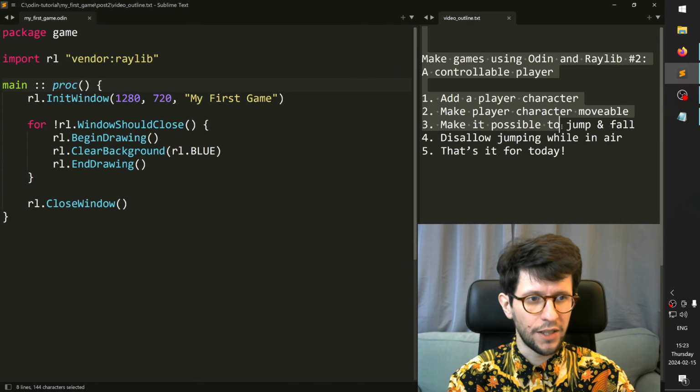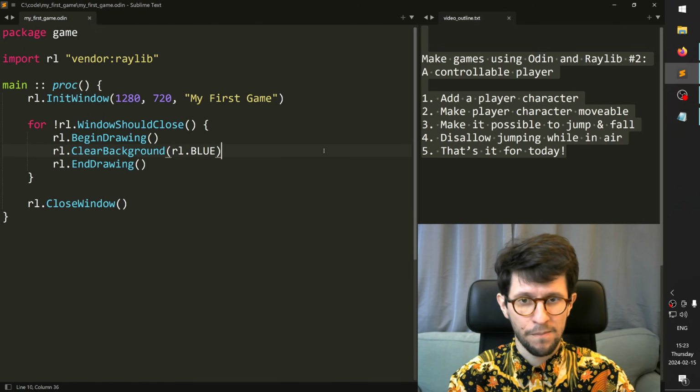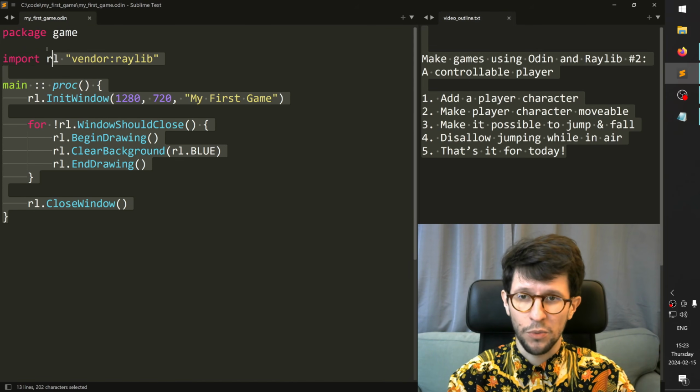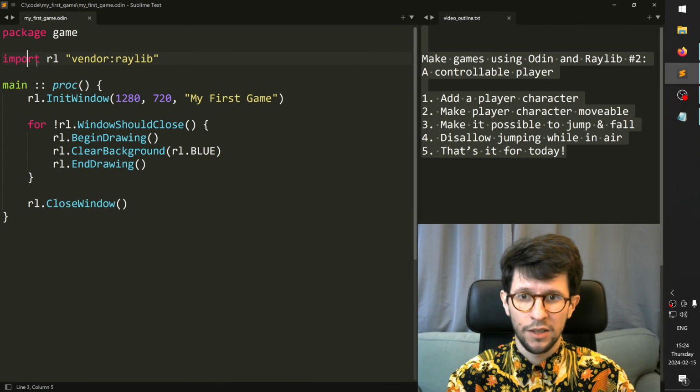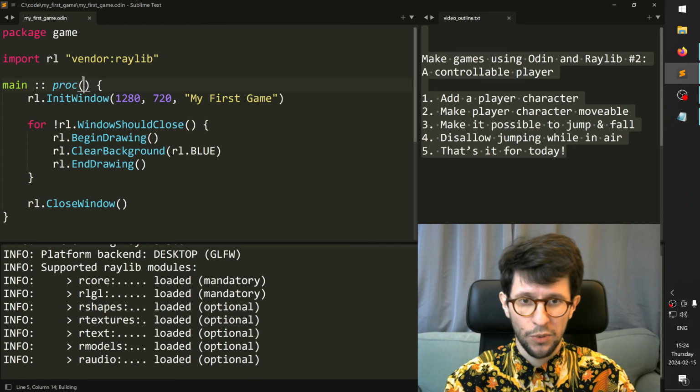On the right side here, we have an outline of what we will be doing today, but essentially, like I said, we will be adding a player character and then make it possible to move it and then make it possible to jump around. I have the code from where we left off last time over here, and I can run it again just to show you where we left off.